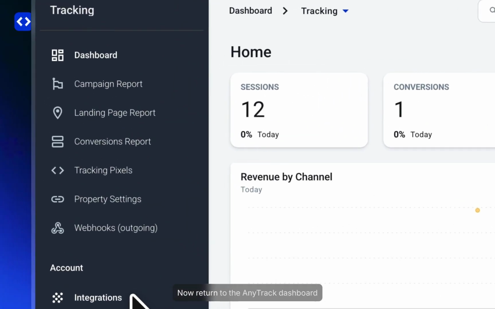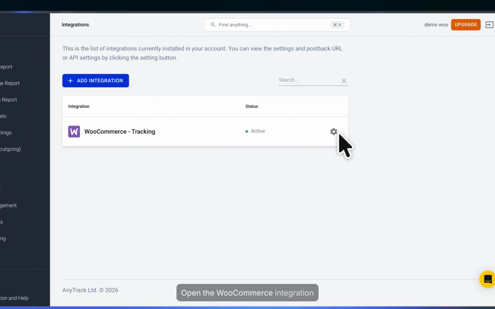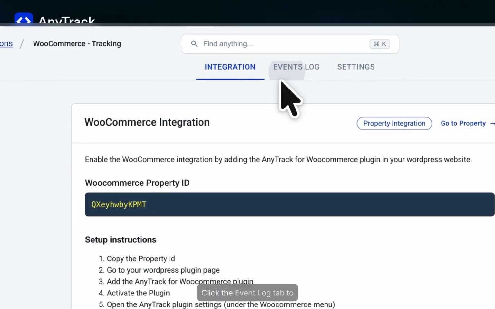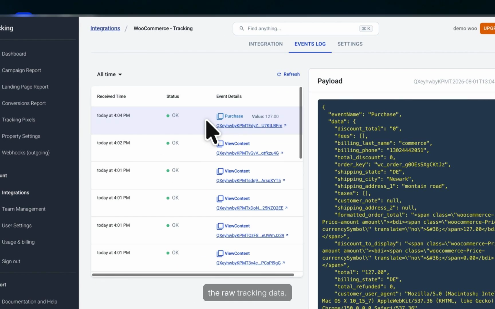Now return to the AnyTrack dashboard and open the Integrations page. Open the WooCommerce integration settings. Click the Event Log tab to review tracked activity. Open each event to inspect the raw tracking data.